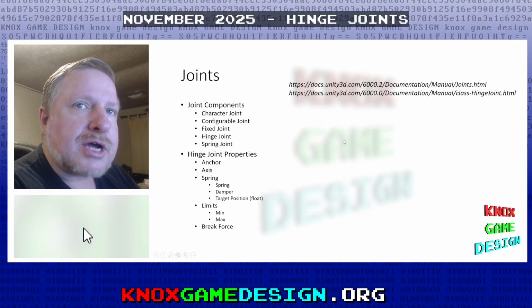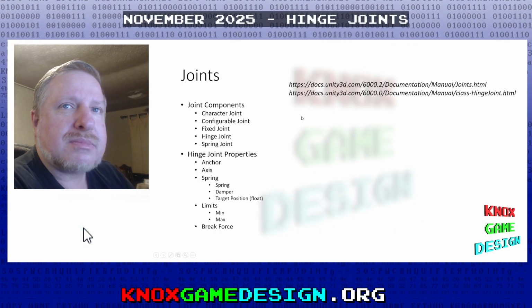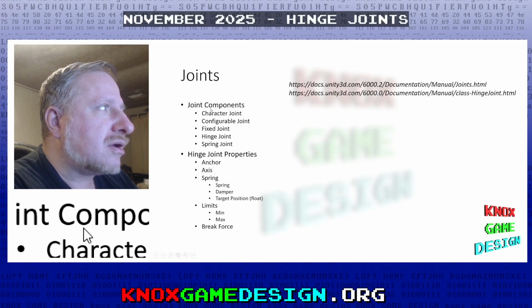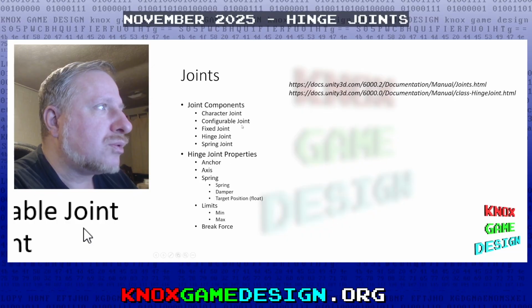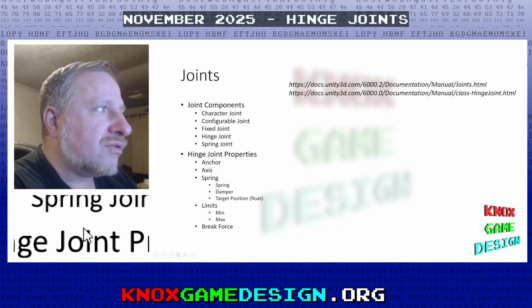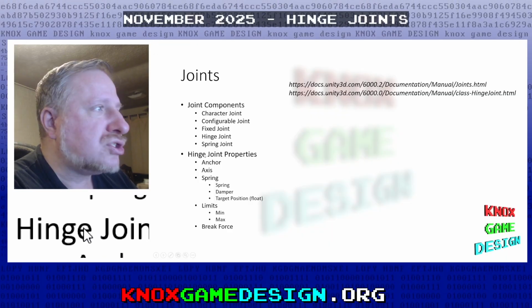So there's a few different types of joint components in Unity. I don't think many people talk about them very often, but you've got character joints, configurable joints, fixed joints, hinge joints, and spring joints. And for the demos I'll be doing today, I'll be talking about the hinge joints.